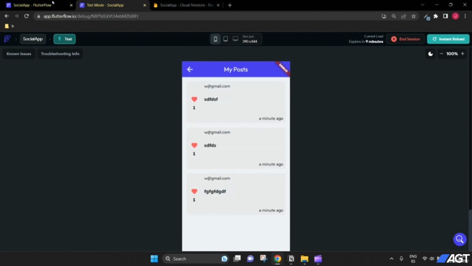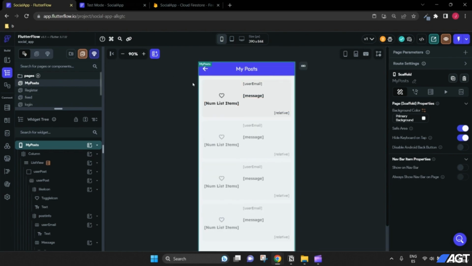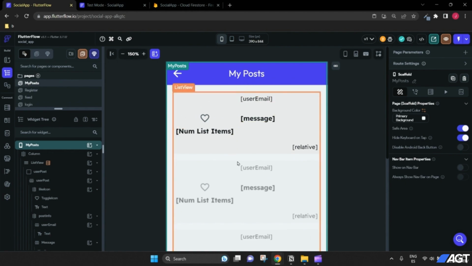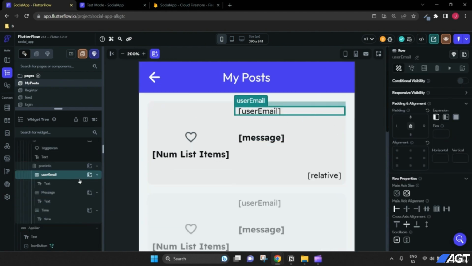Okay, so let's go ahead and go to our project in Flutterflow. And now that we're here in my post, let's zoom in a little bit. We want to actually, when we display this post, we want to have an icon that the user can tap in to delete the post, and an icon to edit the post. So let's zoom in a little bit more like this. Let's choose our user email row. We can also select it from the widget tree.